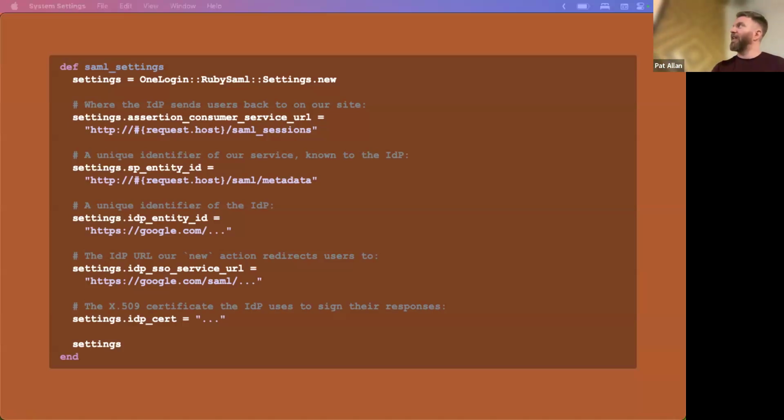There's also a pair of entity IDs. Entity IDs are essentially unique identifiers. One for your service, which you will probably define, and one for the IDP, which they will certainly define. Entity IDs are often URLs, but they are not always URLs. They do not have to be URLs. But a lot of IDPs will use URLs as their entity IDs.